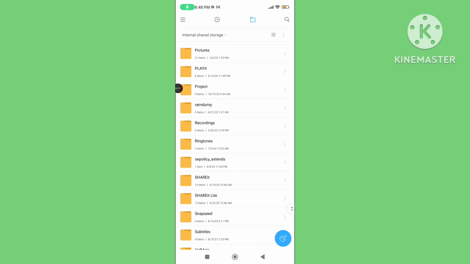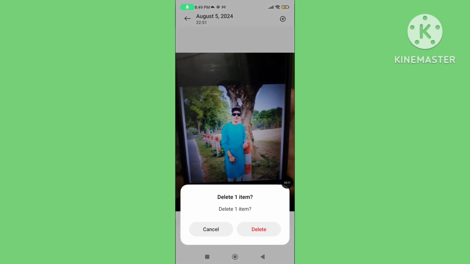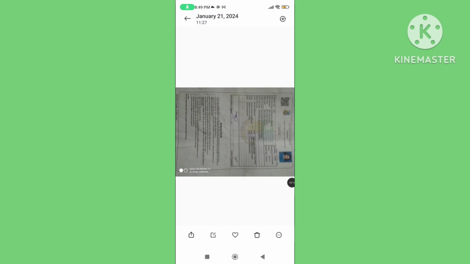To solve this problem, follow all of the steps on how to fix the WhatsApp storage full problem.